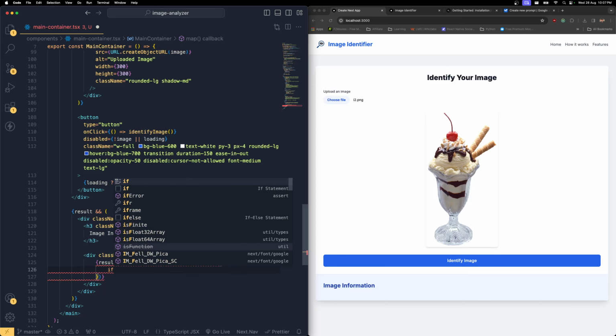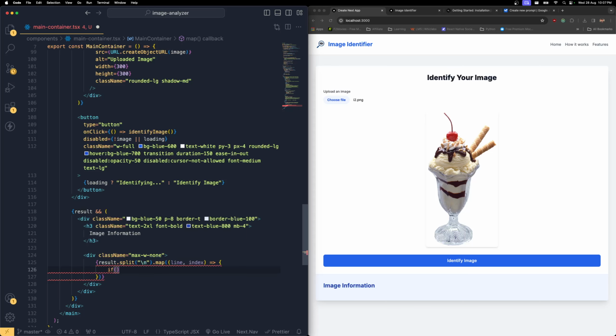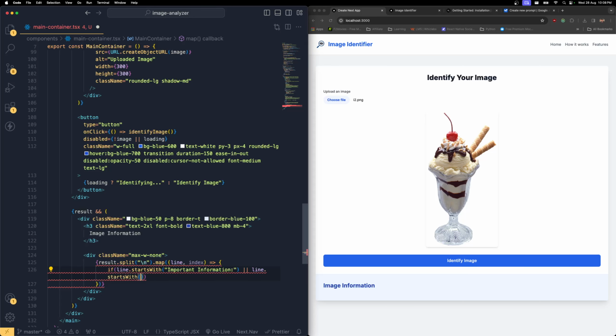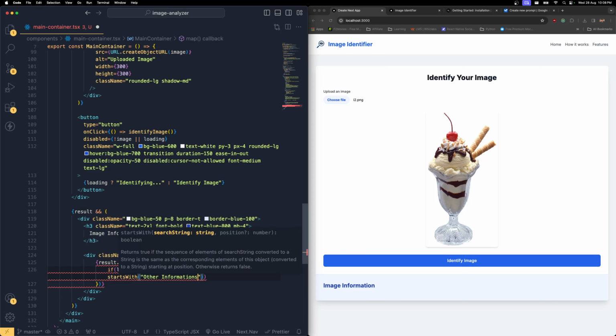So here, if line dot starts with important information like this, or if the line dot starts with other informations, because this is how we will get the data from the AI because of our prompt, if it is so, then I need to return.